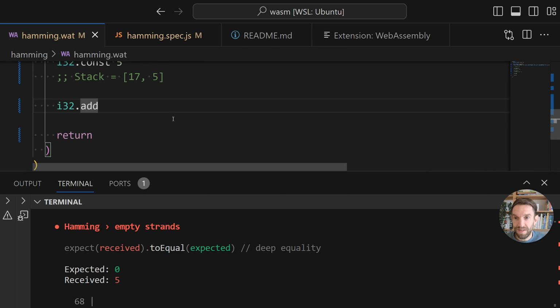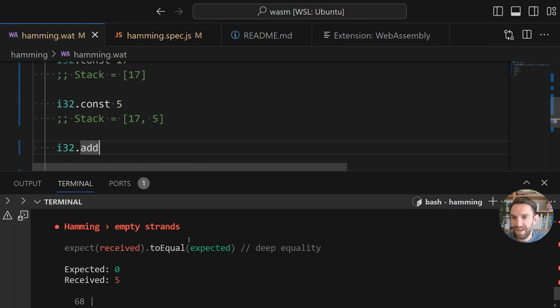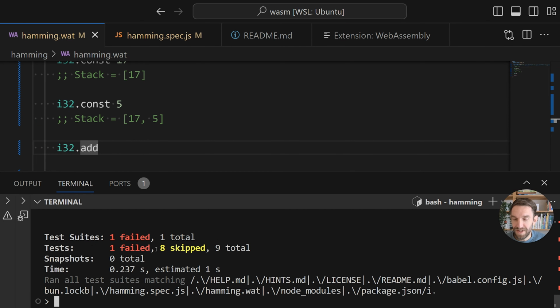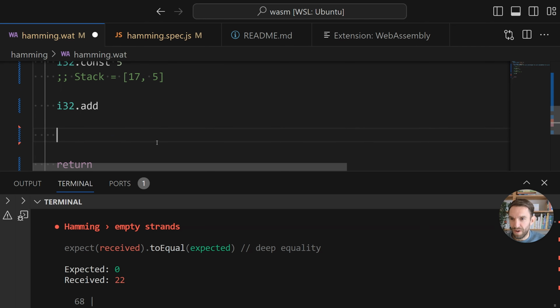So if we run this, maybe have a think for yourself what the result will be of running the test, and then see if it matches what we have here. So I'll give you 1 second, and then we'll scroll up, and we'll see that it's 22. So the end result of calling this instruction will be that the 17 and the 5 will be popped off the stack, and the new value, the result of the addition, will be pushed on the stack. So now we have the single value 22.